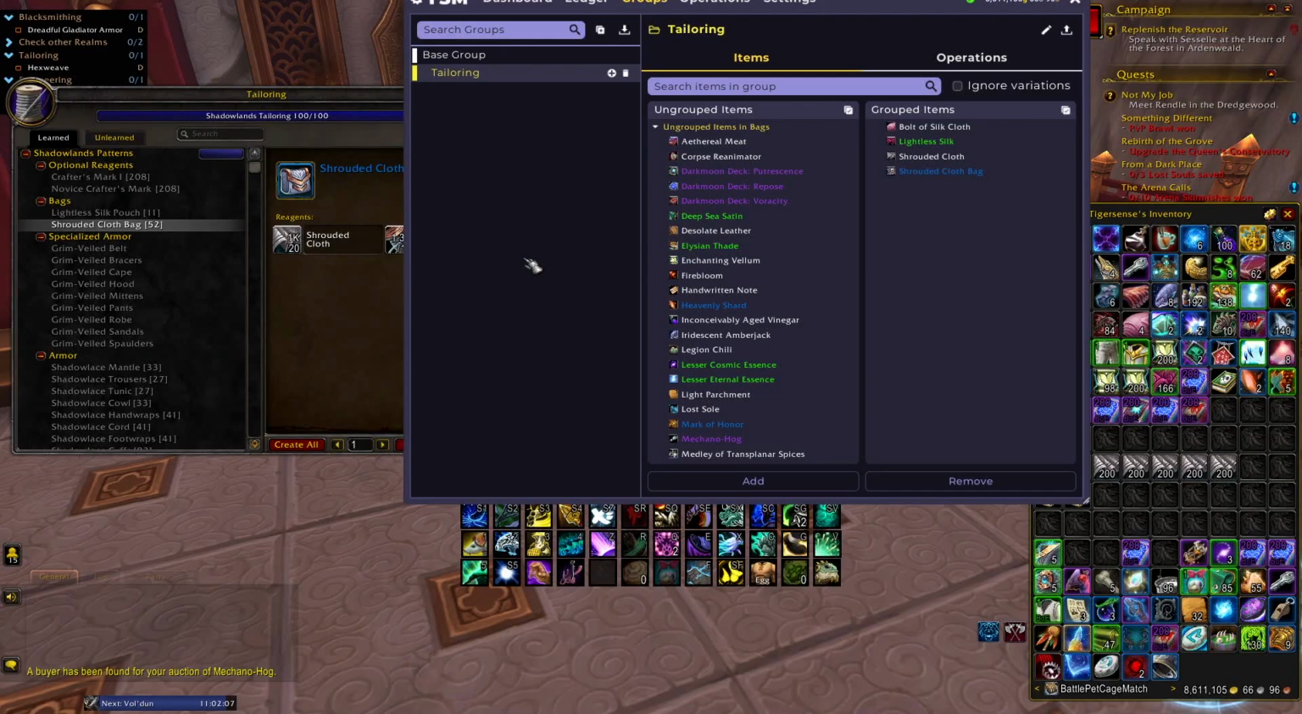Like, tailoring can have bags, materials, pieces of armor, and all these different things, so just having a group called tailoring can get very confusing. So what we can do is add subgroups.